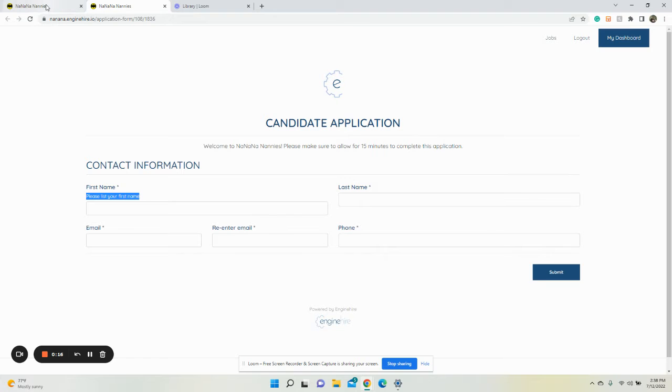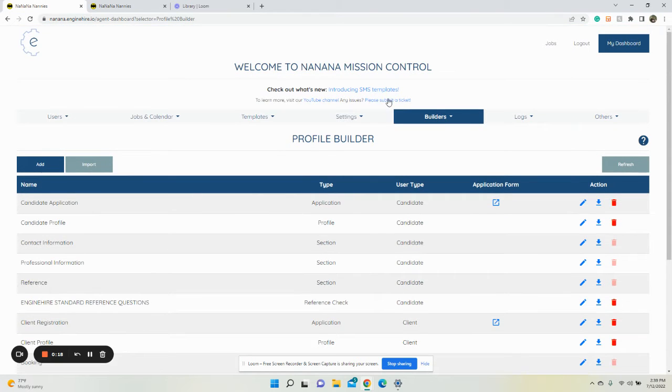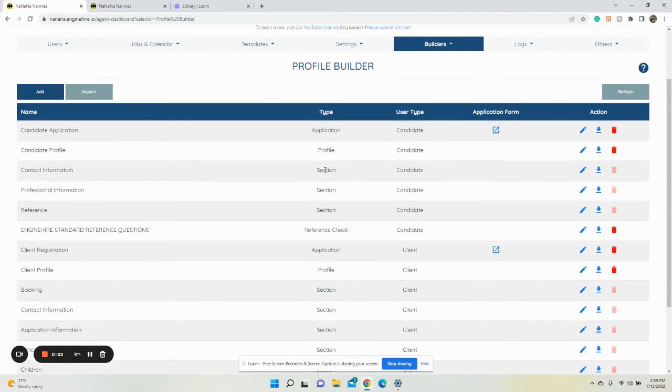And how you're going to do this is you're going to go to your mission control and click builder and click profile builder. And you want to go to the section that has the question that you want the field remark on, not the profile, not the application, but the section, and click edit.